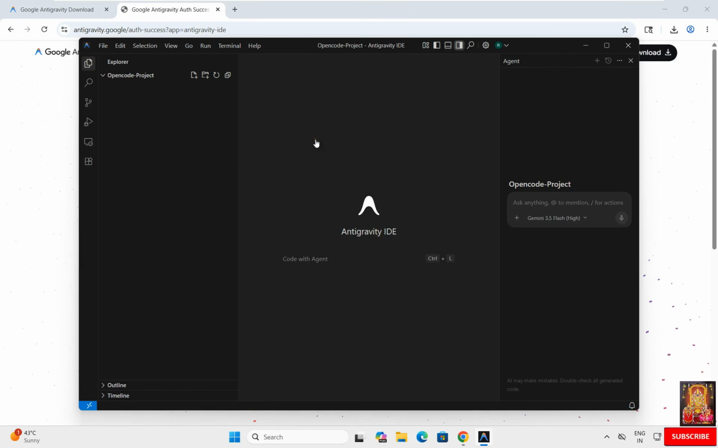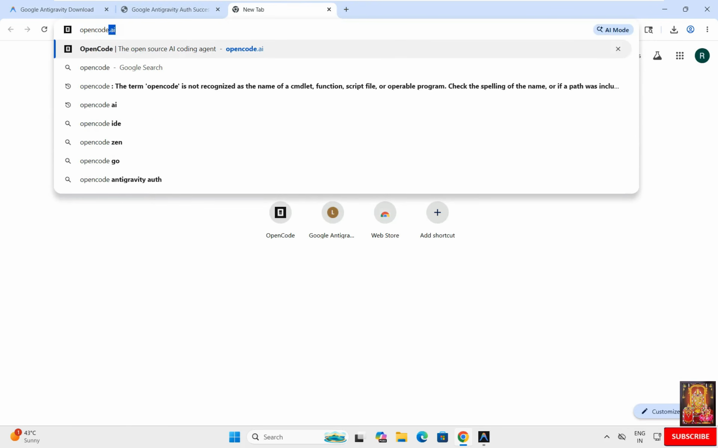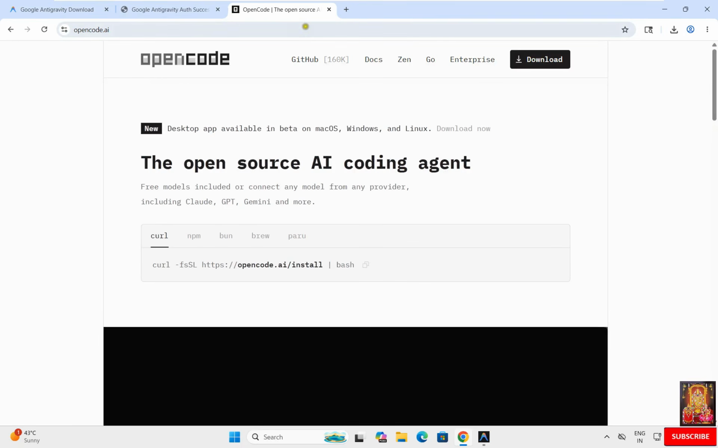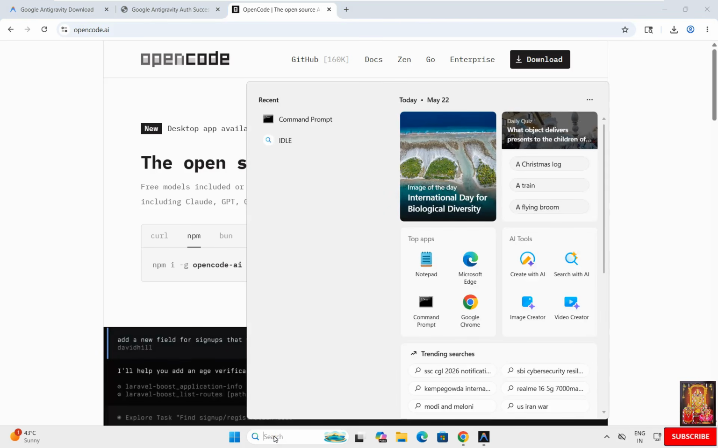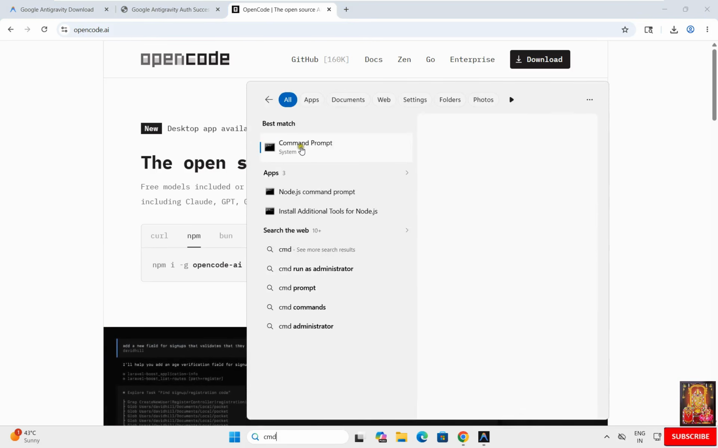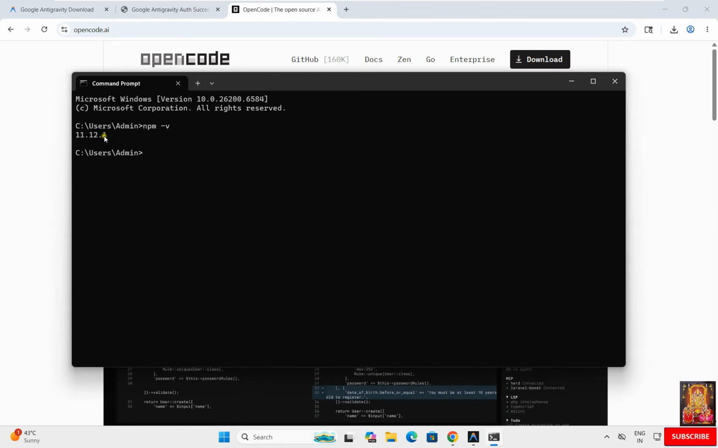Now I am going to install OpenCode. Go to web browser. Type opencode.ai. Press enter. Click on npm. Copy this command. Go to Windows search. Type cmd. Click on Command Prompt. I have already installed Node.js on this machine. Let's check the npm version. npm -v. Hit enter. Now you can see the npm version.